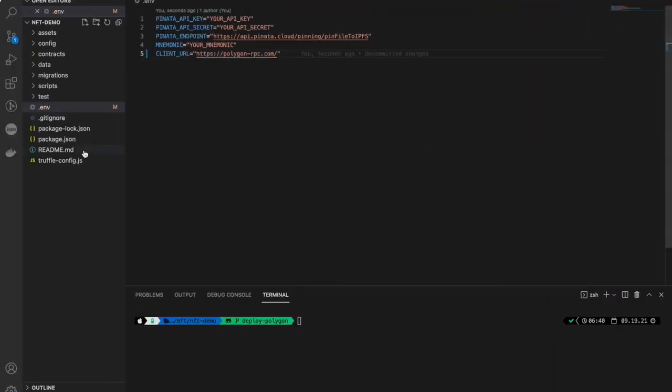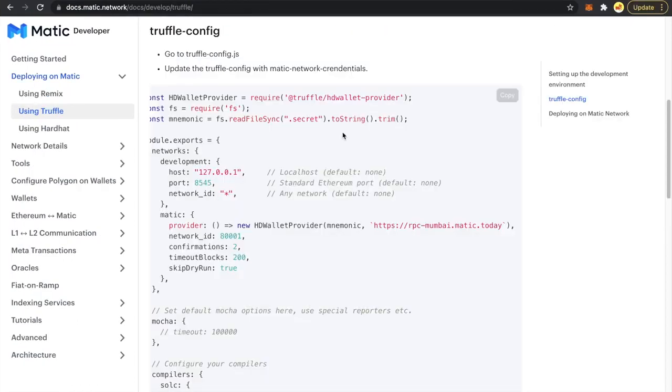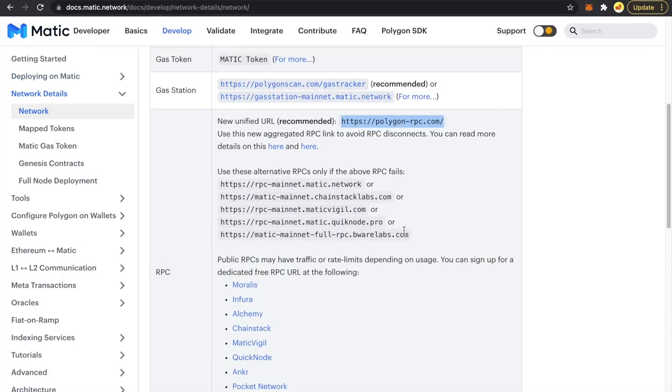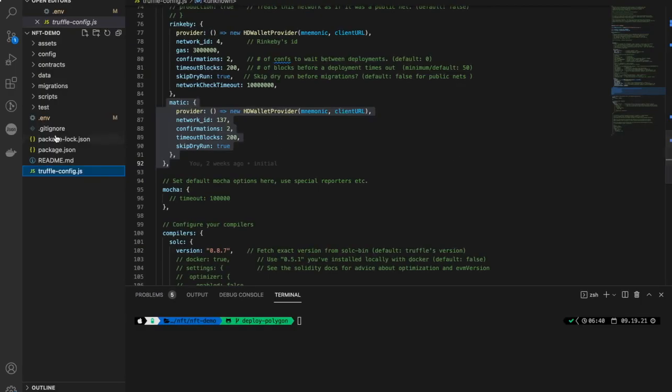Also, let me show you the Truffle config that I have added. I have added this from the official Matic docs, so you can take a look over here. They have given this RPC Mumbai Matic.today, but I believe that is their testnet. Even if you use the other mainnet configurations like the RPC mainnet matic vigil, I found that I was getting connection timeouts, disconnects and other sorts of errors. So I think this is the most preferred one, and that's why they say it is recommended. So you had better use this one in case you are getting connection timeouts and other errors while connecting to the Matic network. Cool, so we have added this.